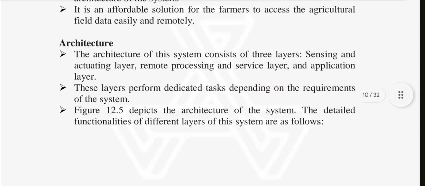Architecture. The architecture of this system consists of 3 layers: sensing and actuating layer, remote processing and service layer, application layer. These layers perform dedicated tasks depending on the requirements of the system. Figure 12.5 depicts the architecture of the system. The detailed functionalities of the different layers of this system are as follows.